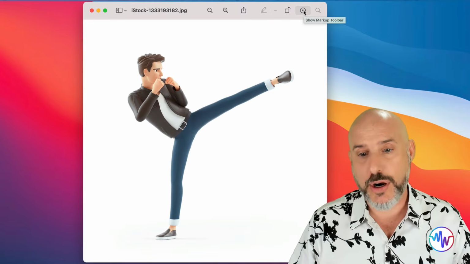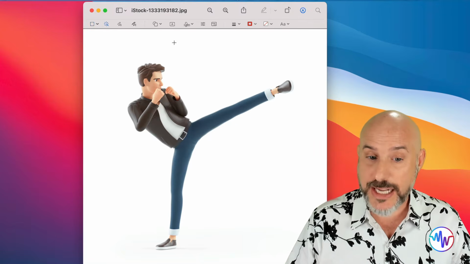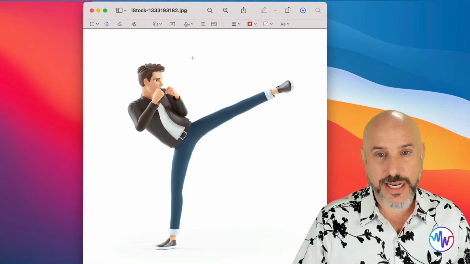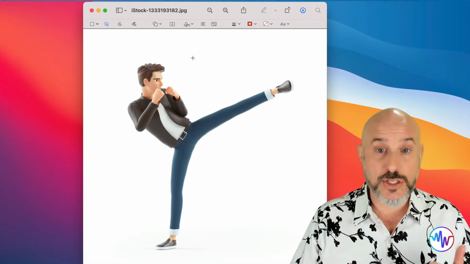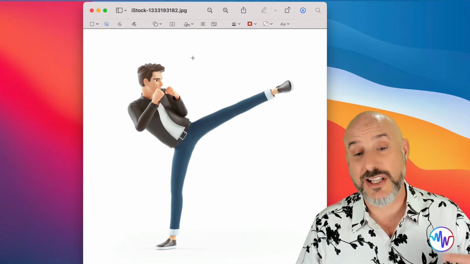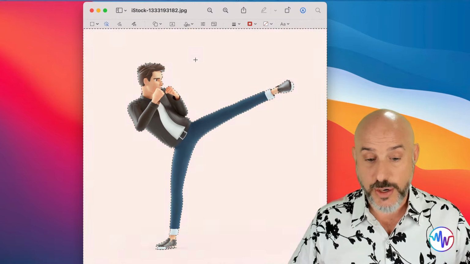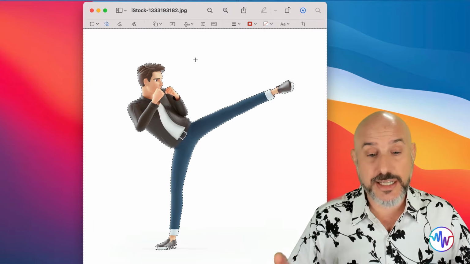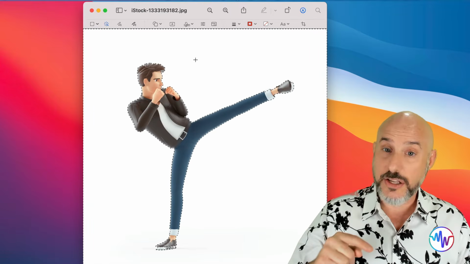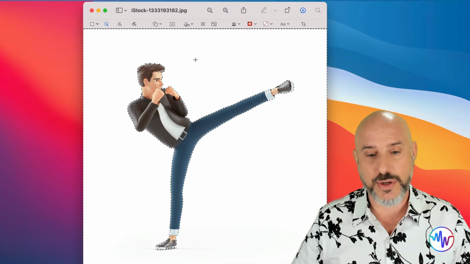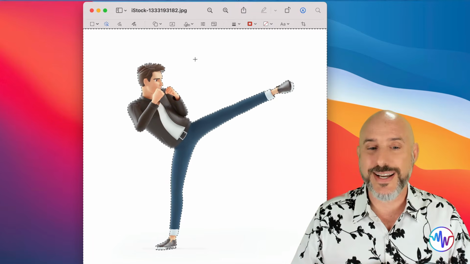So I can open up my markup toolbar here, select my magic wand, and drag it along the white area. Now, when you do this, you want to move a little bit slowly, because if you move too quickly, you're going to select more than what you want. There we go. We've got him selected perfectly in the center. Notice the little dotted lines that go all the way around him. That's the part of the image we're going to keep.